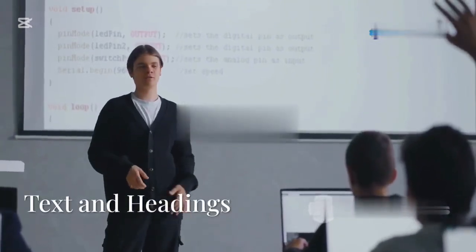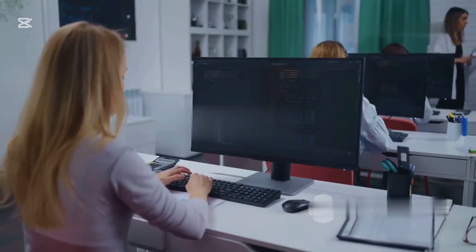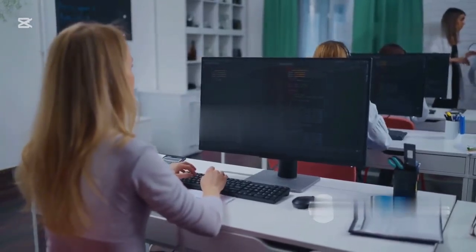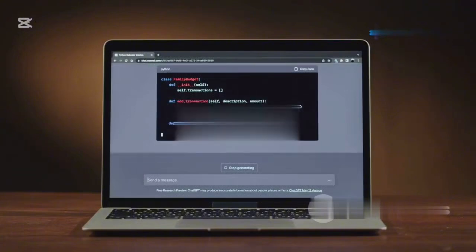Section 5. Adding content, text, and headings. Now that we have the basic structure of our web page in place, it's time to add some content. Let's start with the most fundamental element of any web page, text.